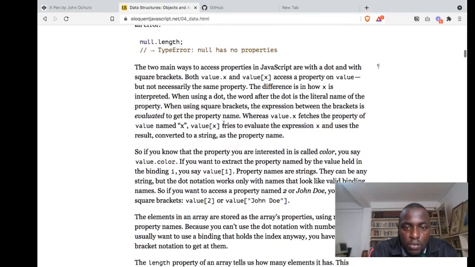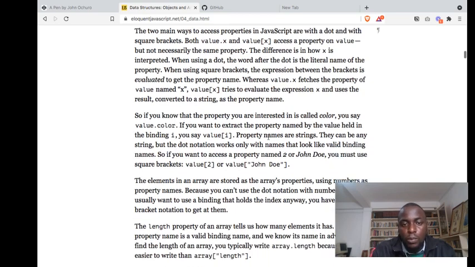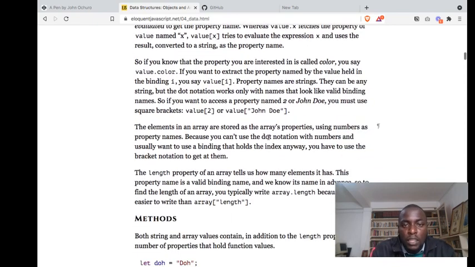How did they explain it with their English? Whereas value.x fetches the property of the value named x, value square bracket x tries to evaluate the expression x and use the result converted to a string as the property name. So if you know that the property you are interested in is called color, you say value.color. If you want to extract the property named by the value held in the binding I, you say value square bracket I.